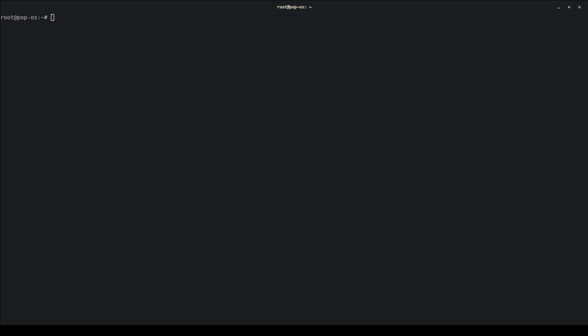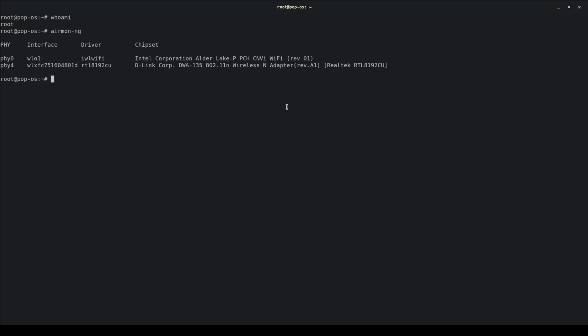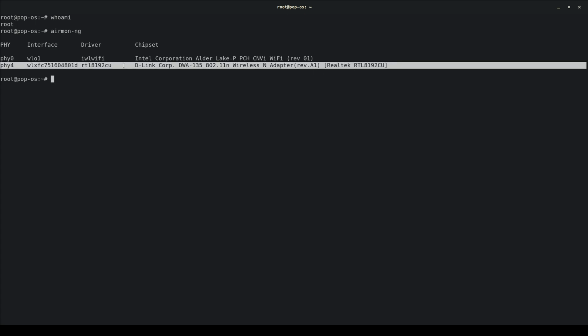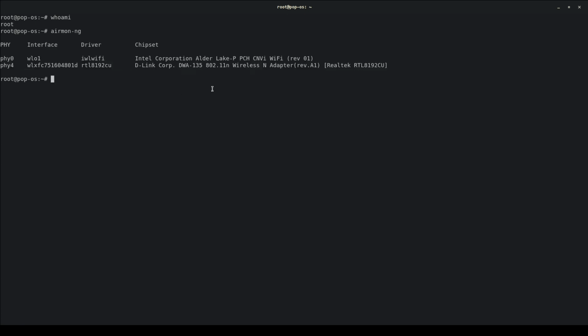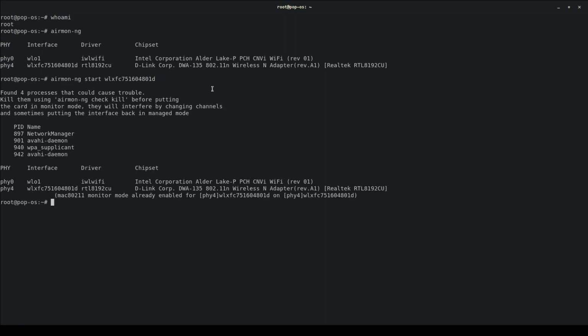And put the Wi-Fi card into monitor mode. We'll be beginning with that. For that, I'm already root. So what I'm going to do is use airmon-ng to list the available network cards, and we are going to be using this. And now what we will be doing with it is start its monitor mode. For that, we need to paste it. We need to run the command airmon-ng start and the network card's name. We press enter.